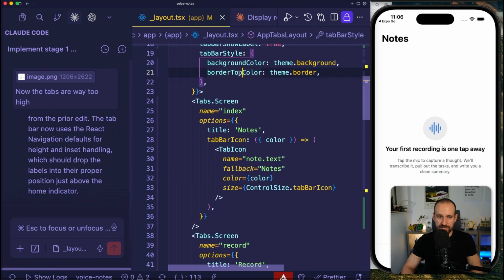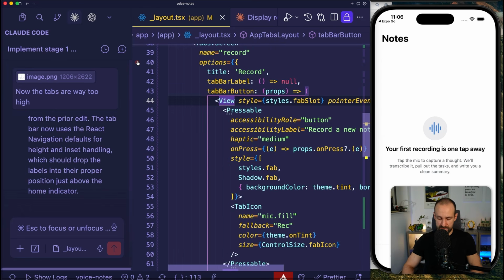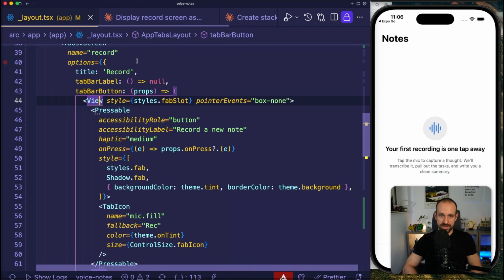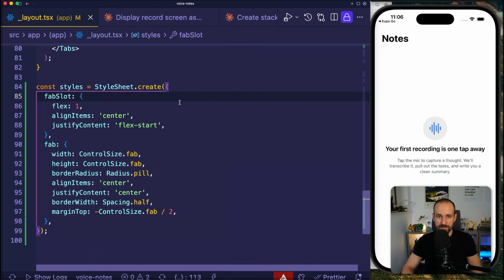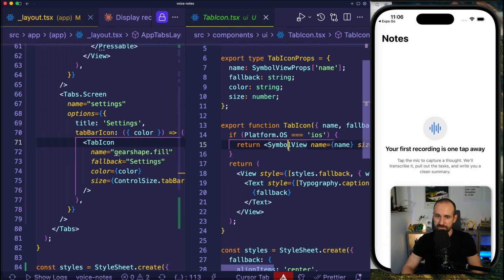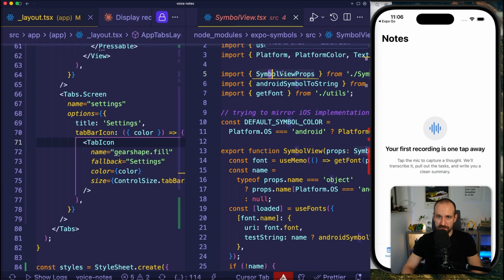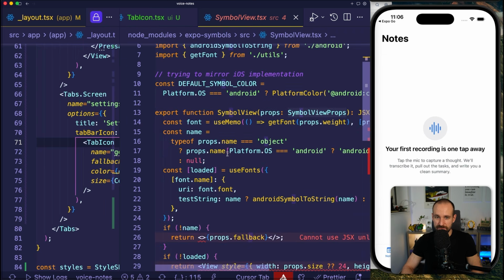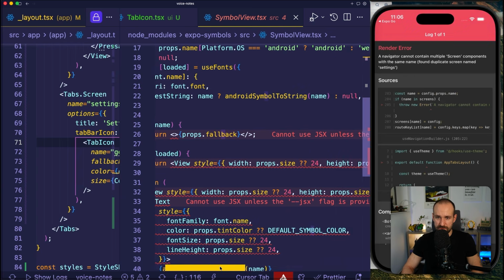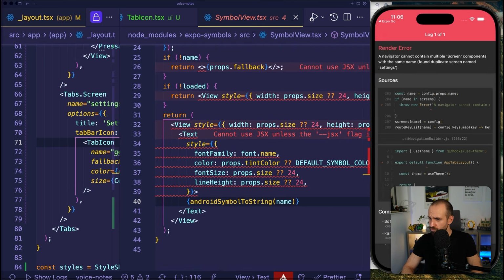The tab bar now uses React Navigation defaults. Yeah. Could be the implementation here of that button. I mean the FAB is in the right place. We have settings. What is the tab icon? What is this one doing? On iOS we're gonna use a symbol view. Okay, we're going down a little rabbit hole here, but okay. This is a view with a specific, okay, it's using the prop size. Actually, not really a bad thing, I guess.